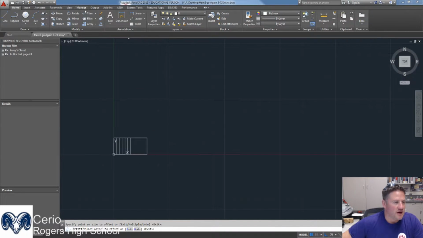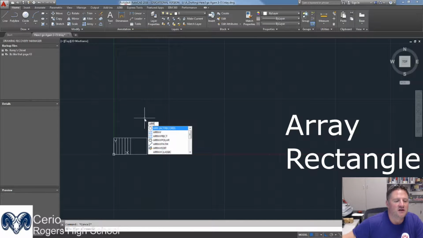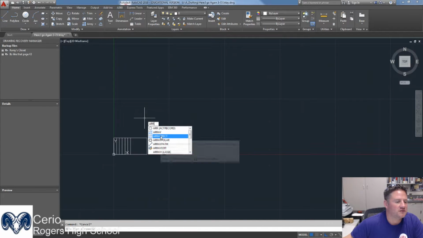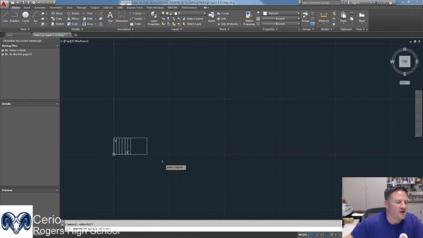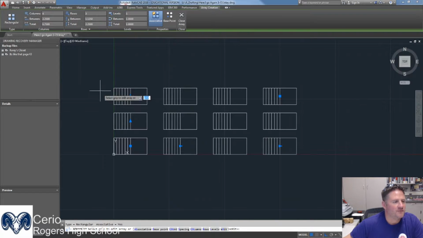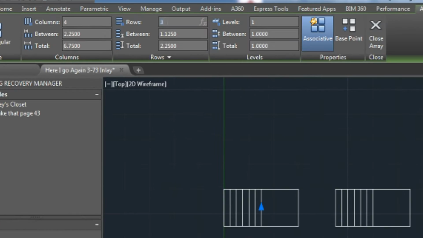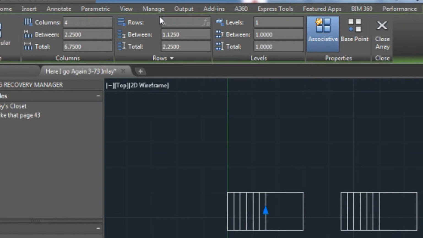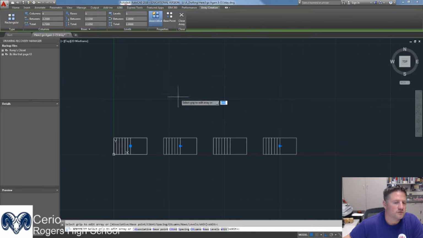So what we want to do now is create a linear pattern. So we'll type array, and it's an array rectangle. We'll select our objects like so. Hit the space bar one time. Now we only want one row and 4 columns. See that happen right there?